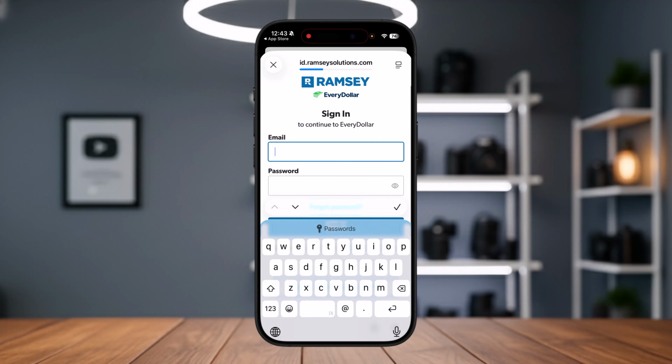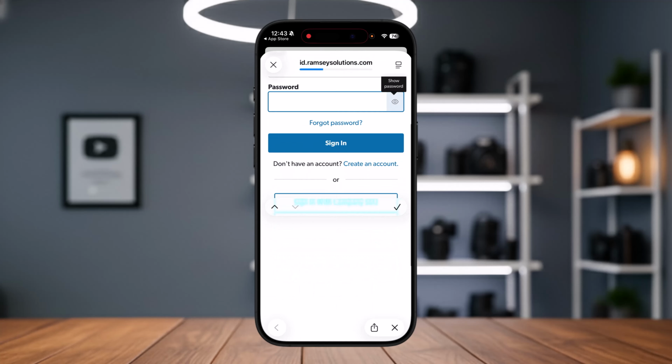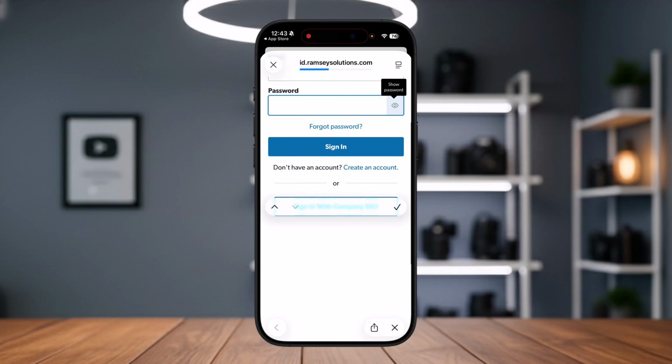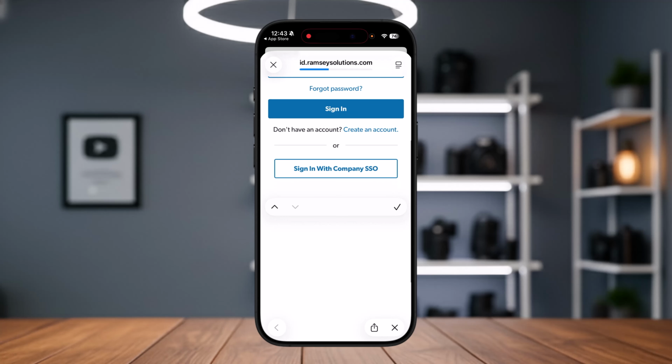Finally, simply go ahead and enter your email and your password right over here and simply go ahead and click on sign in. You can also go ahead and sign in with company SSO.